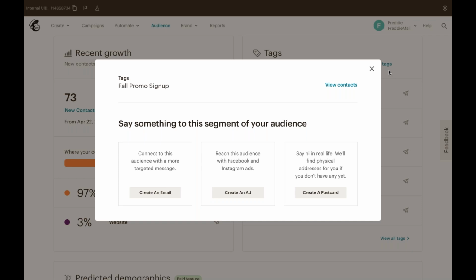Just a note, all the data that you see on the audience dashboard is also available in our regular segmentation tool. So you can also create your own, even more complex segments that include the information surfaced here.